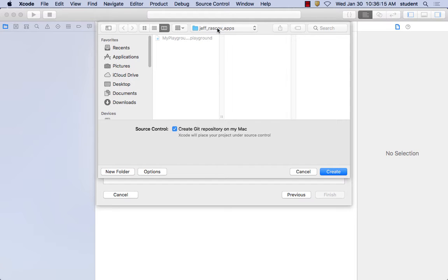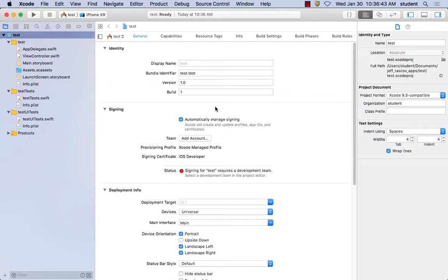Again, it's defaulting to my folder that I made the playground in before. Where was my folder at? Well, of course, it was in the documents folder, right? You don't need the Git right now. Create a Git repository on my Mac. You don't need that right now. Again, this is if you're sharing and you have multiple people working on an app together. You hit create, and it'll create the interface for you.